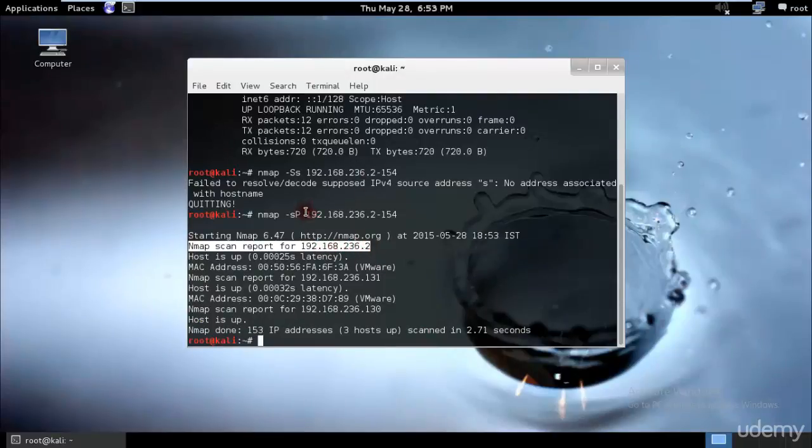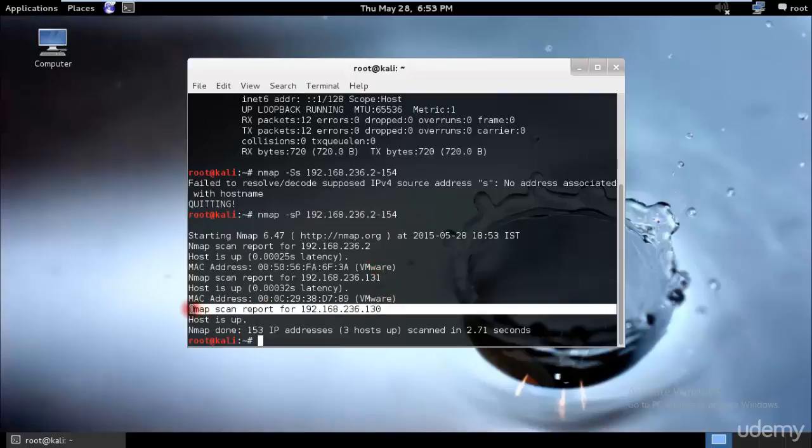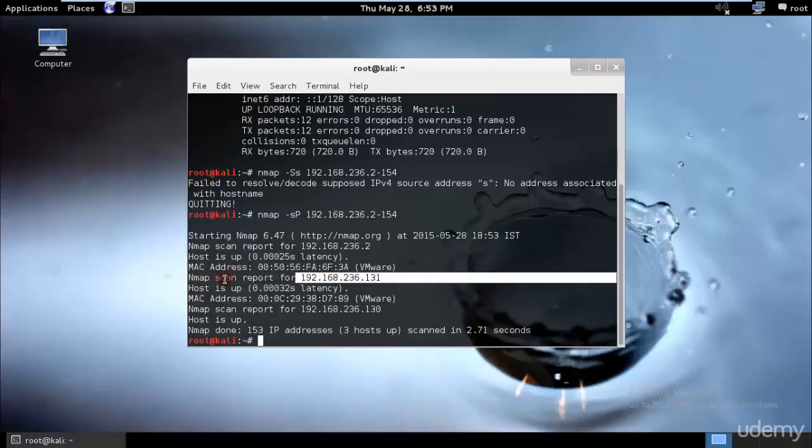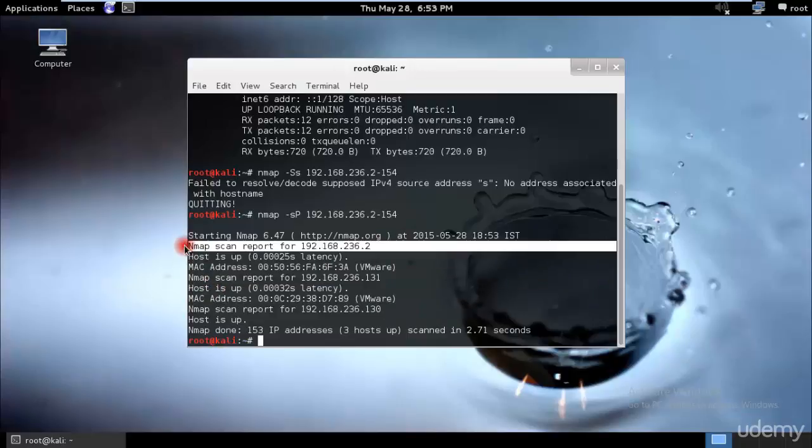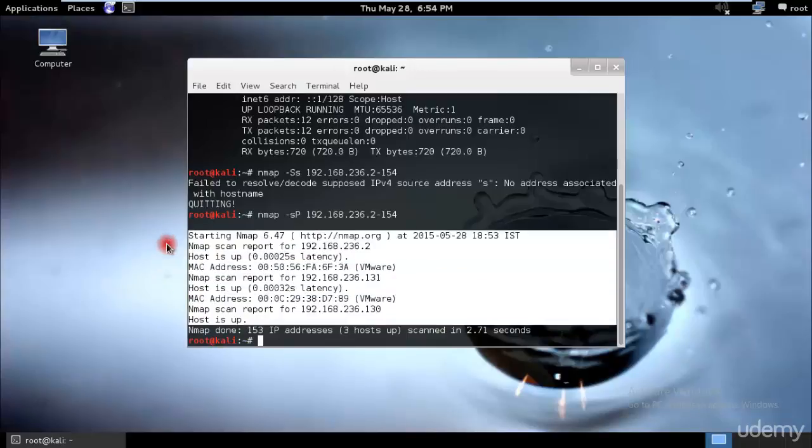So what this is exactly doing is capturing all the connections that are available on my router right now. As you can see, I have this VMware version showing, 192.168.236.30 and .131, which is mine, and this is the default gateway router. All of these three are up, which means all of these are working right now.